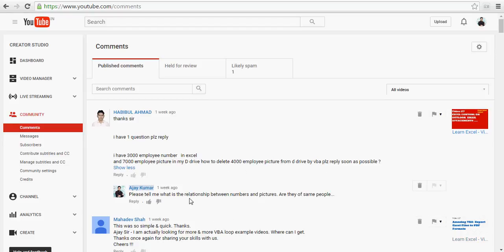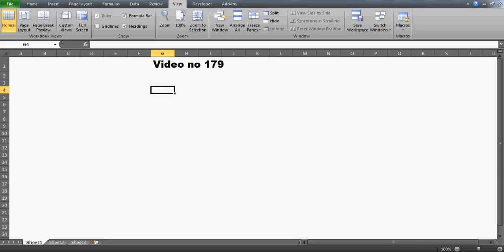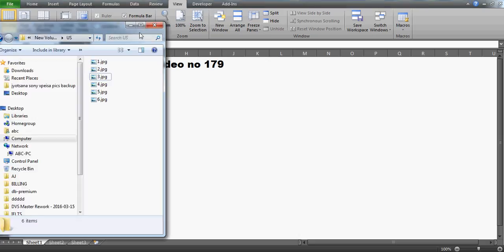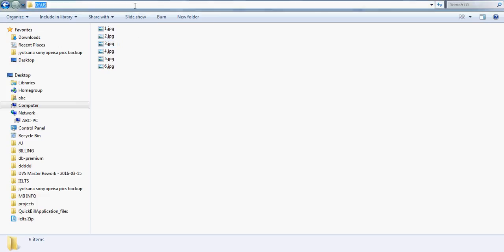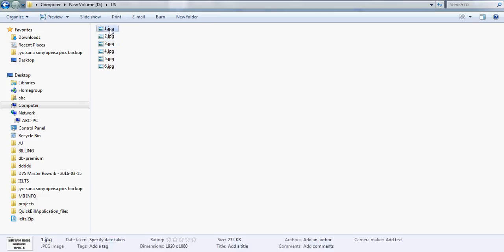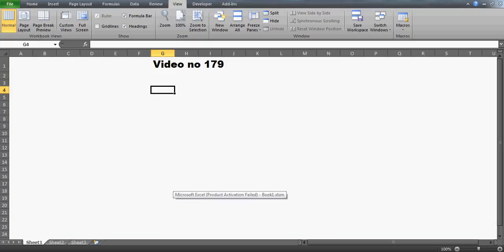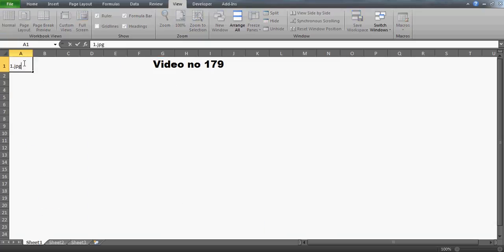I actually wanted to know what is the relationship between your employee number and employee picture. So I guess maybe these employee numbers you want to keep. So what you're saying is that in my D drive, let me show you, this is my folder. As you can see, in the D drive I have created a folder US, and in the US I have some images here, 1 2 3 4 5 6. Now what I think you are asking is how to connect this with the Excel. So for example, if I write here, let's say 1.jpg and then 3.jpg.